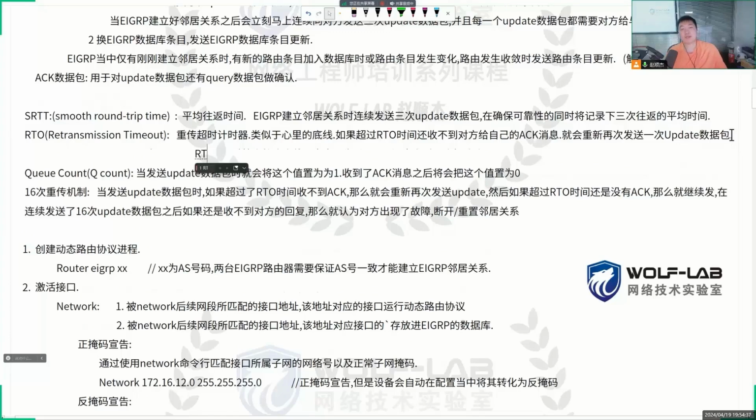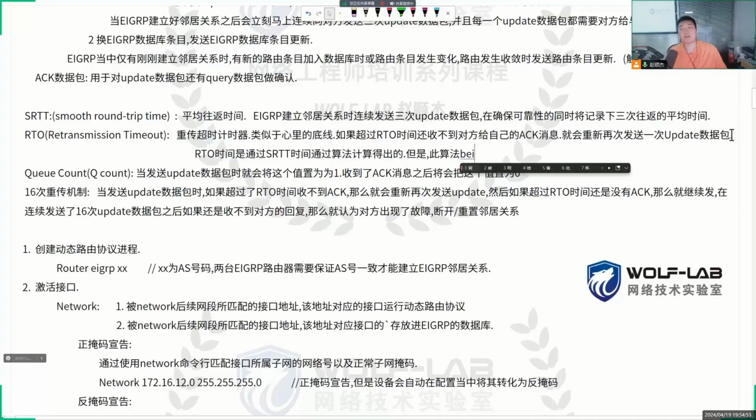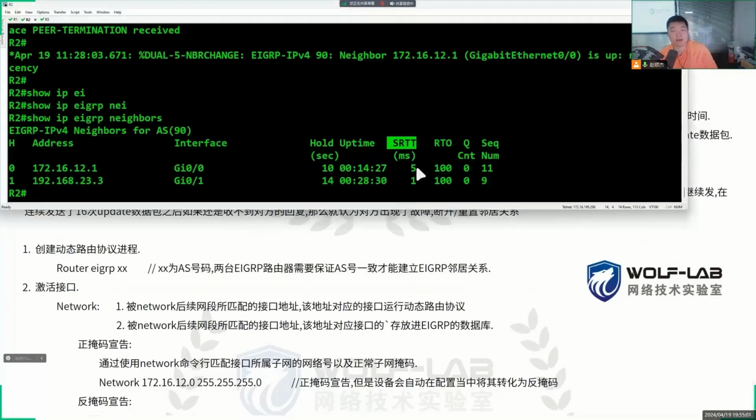But what you need to be aware of is the RTO time, this retransmission timer. It is calculated from the SRTT time. It's computed by the device, the RTO, our psychological baseline. RTO time is calculated from SRTT time through a formula. However, students need to be aware that this algorithm is kept secret by Cisco. It has not been published. All right, students, RTO time is derived from the SRTT, but the formula for calculation is not disclosed by Cisco. It's kept confidential, not published to you.